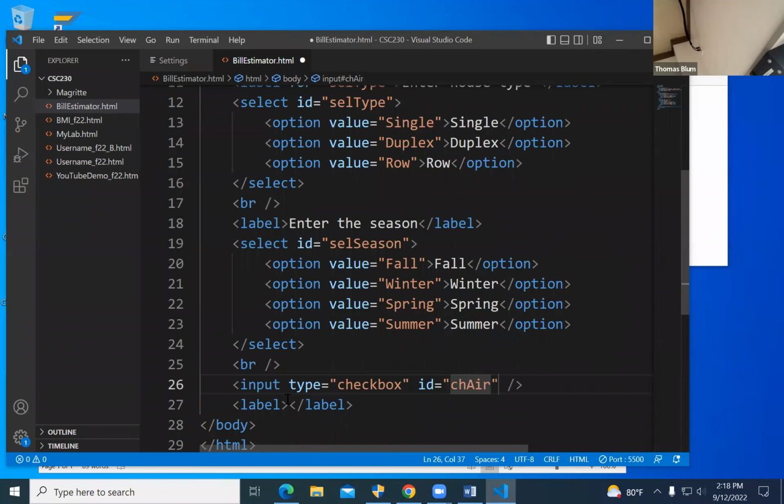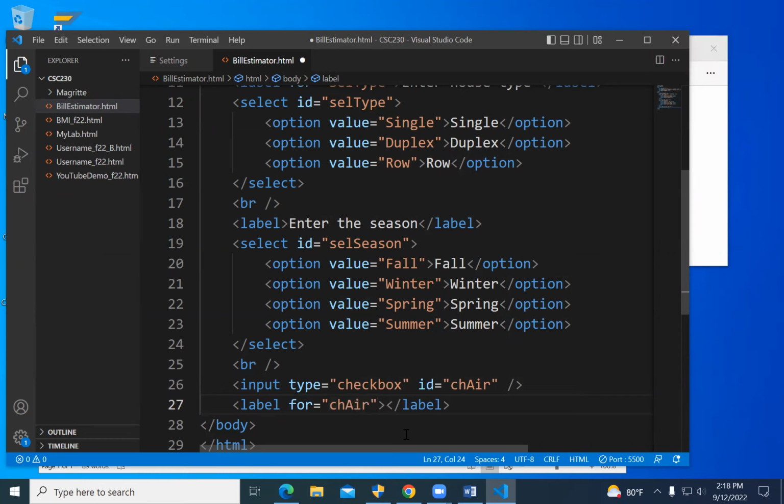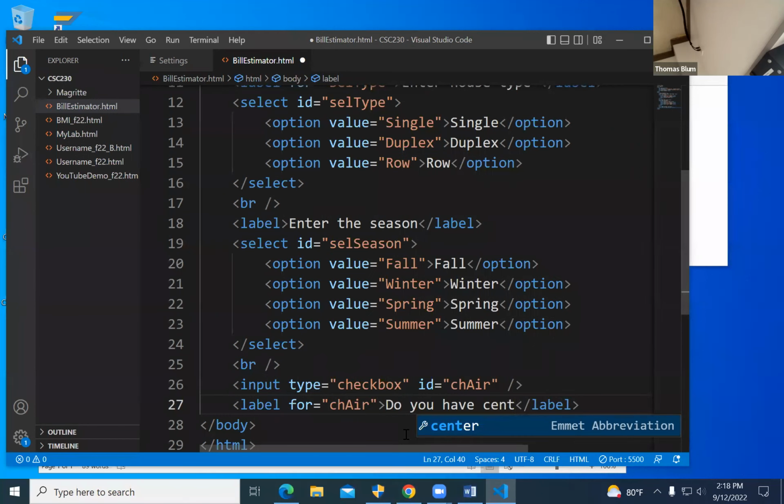And then the label, and then the label is for that. I can't spell for, F-O-R, there we go. And that must match. Okay. And now we'll say, do you have central air or something? Or using central air, not just do you have it, but are you using it? But anyway.